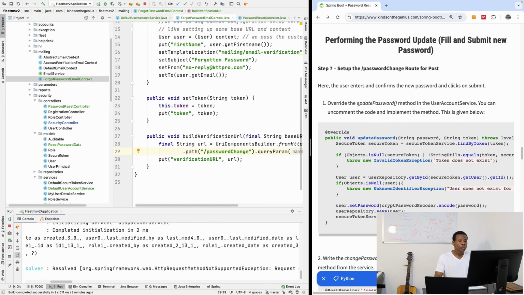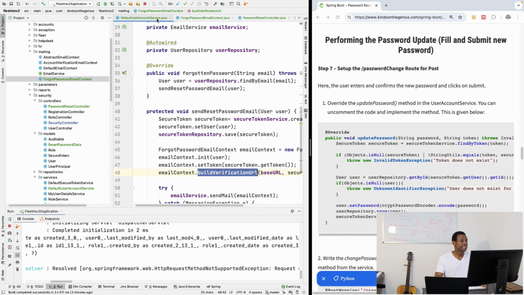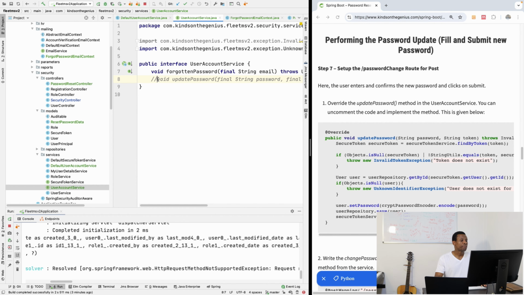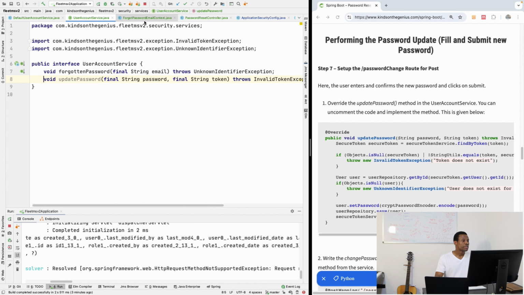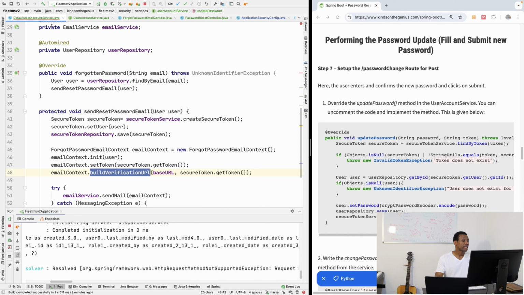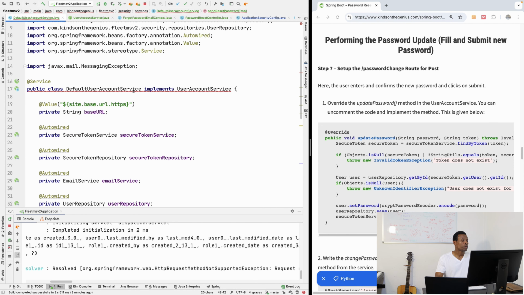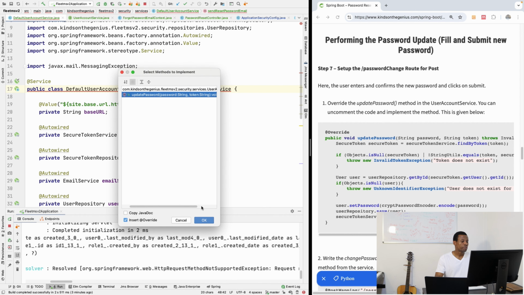So we need to override the update password method in the user account service. So let's go to the user account service. This update password method, we are going to override it. If we now go to default user account service, it's going to ask us to implement the methods. So I'm going to implement it.